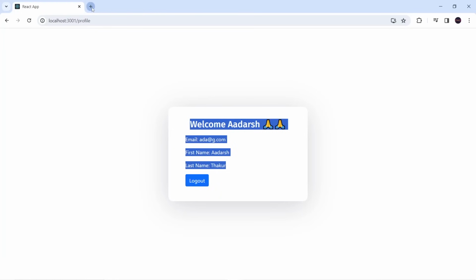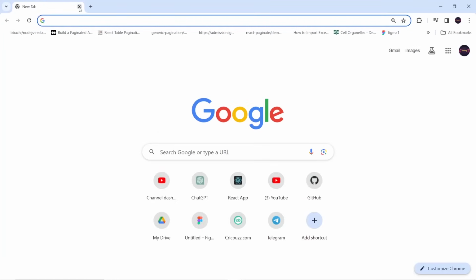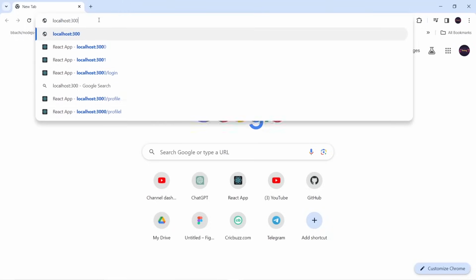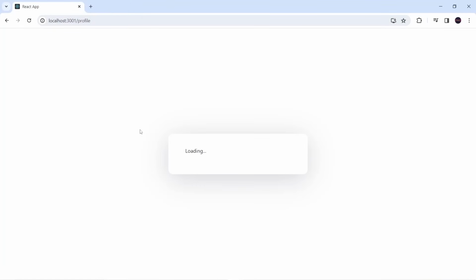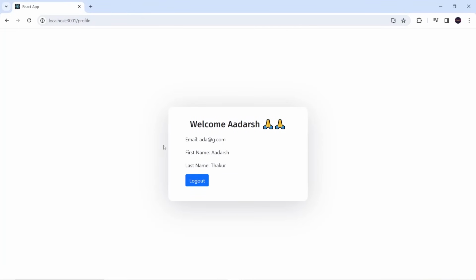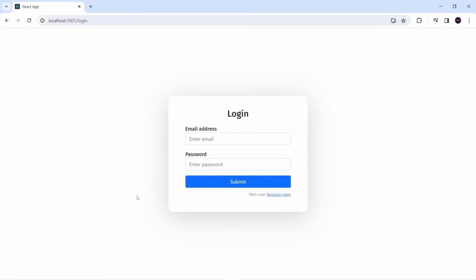Then if I come to this new tab and let's close that tab and let's open localhost 3001. You can see I have been directly navigated to this user detail screen. I have not asked to do login again. And at last we can do logout. So these are the functionalities which we are going to cover in today's video. So without any delay, let's get started.